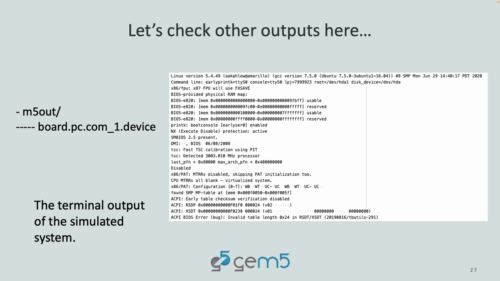So, okay, we ran a simulation, where's our data? If you run that command, I'll let people have time to catch up. If you run the command, you should see a directory that's been created in your workspace called m5out. If you look in there, that's where gem5 dumps all the output data it generates. I'll just go with the first one, board.pc.com_1, which is the terminal output of the simulated system, which is really handy for lots of reasons. Given the tick we exited at, it's some very early BIOS or kernel commands.